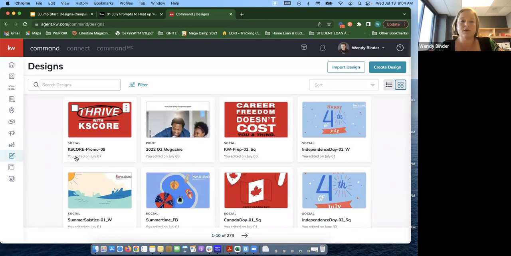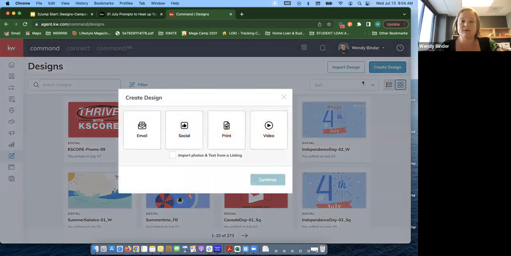We're going to go in. If you have not yet designed anything in designs, your screen's going to look very different from mine. These are all designs that I have done in the past. So this is kind of my library of designs. We are going to go to create a design, and that is going to bring us into the WeBrand space. We're going to start with video today.